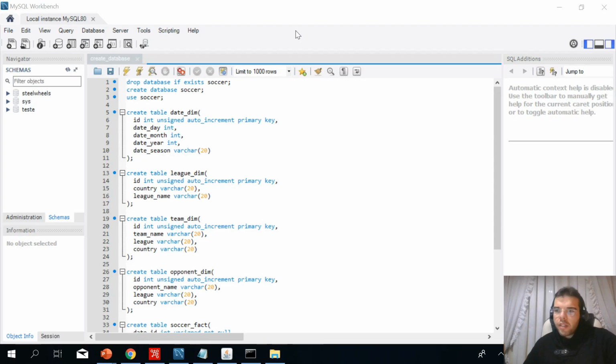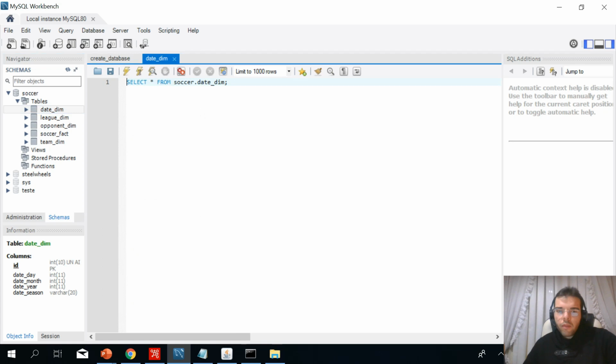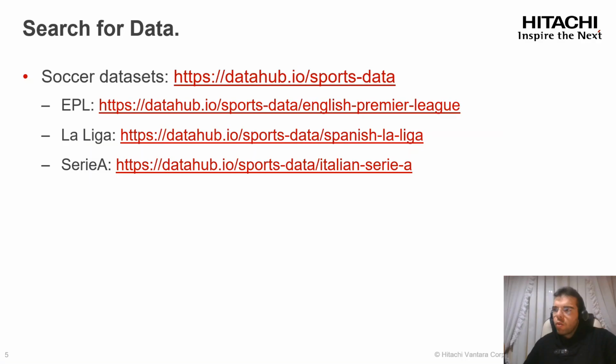Now that we have designed our data warehouse, using MySQL Workbench, I wrote this SQL script to build our database. I can run that script, and if we refresh the schemas, you will see our data warehouse. Nonetheless, for now, the tables are empty. So this means we need to look for data to populate our tables.